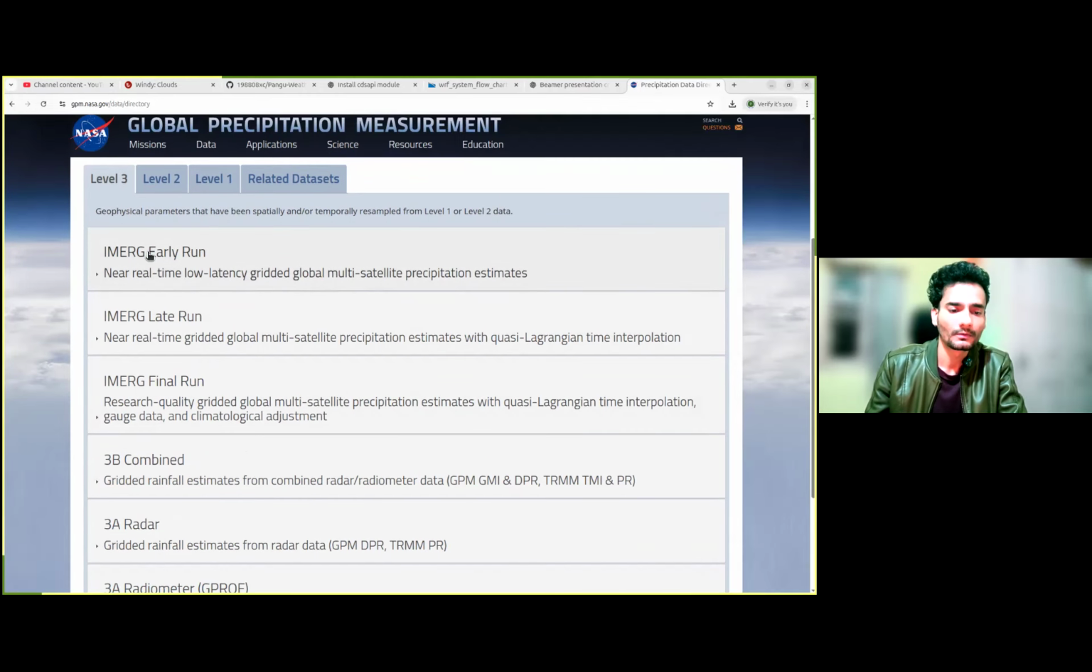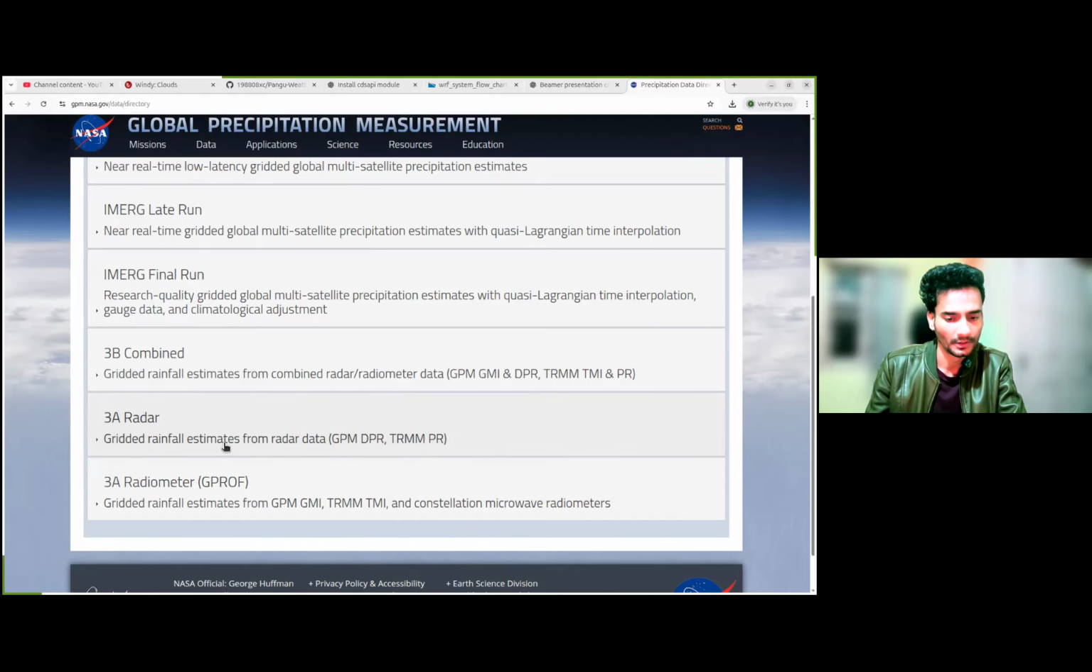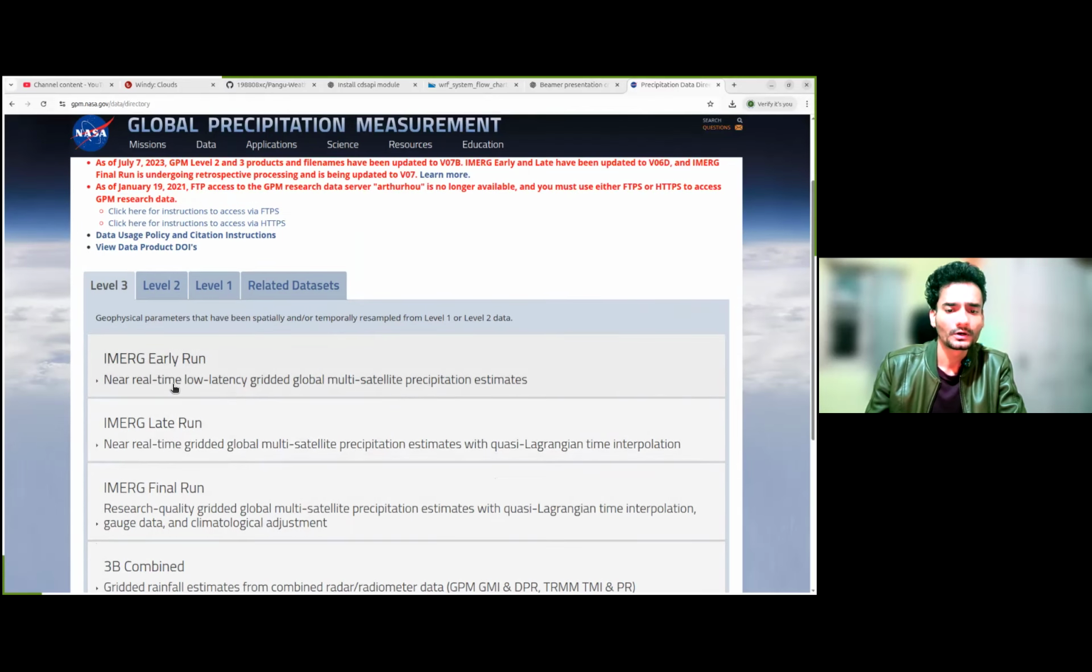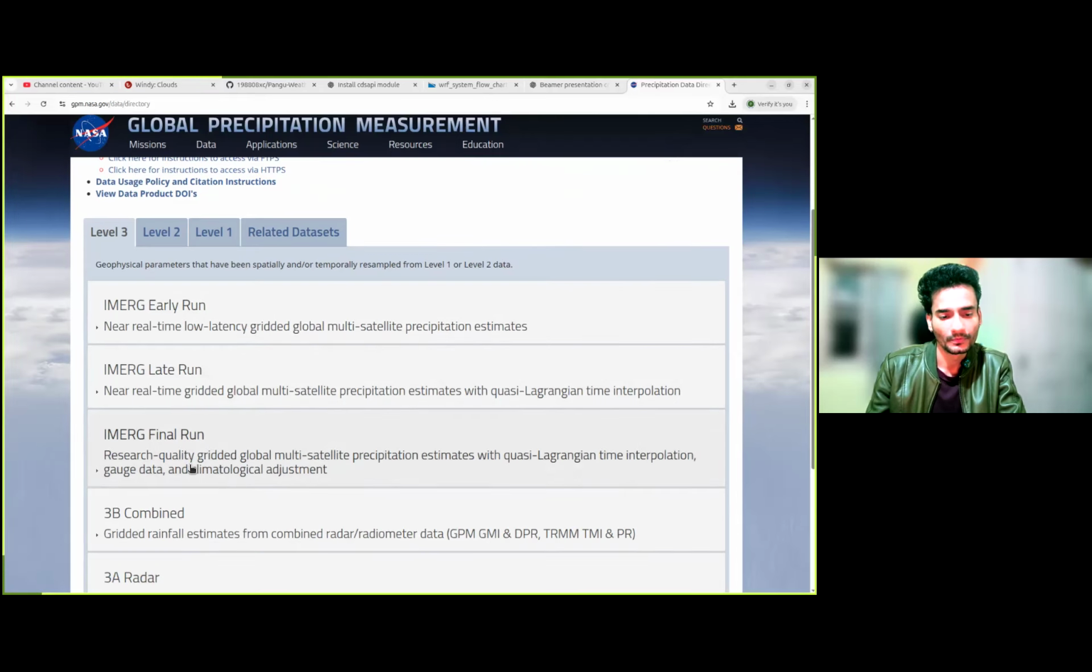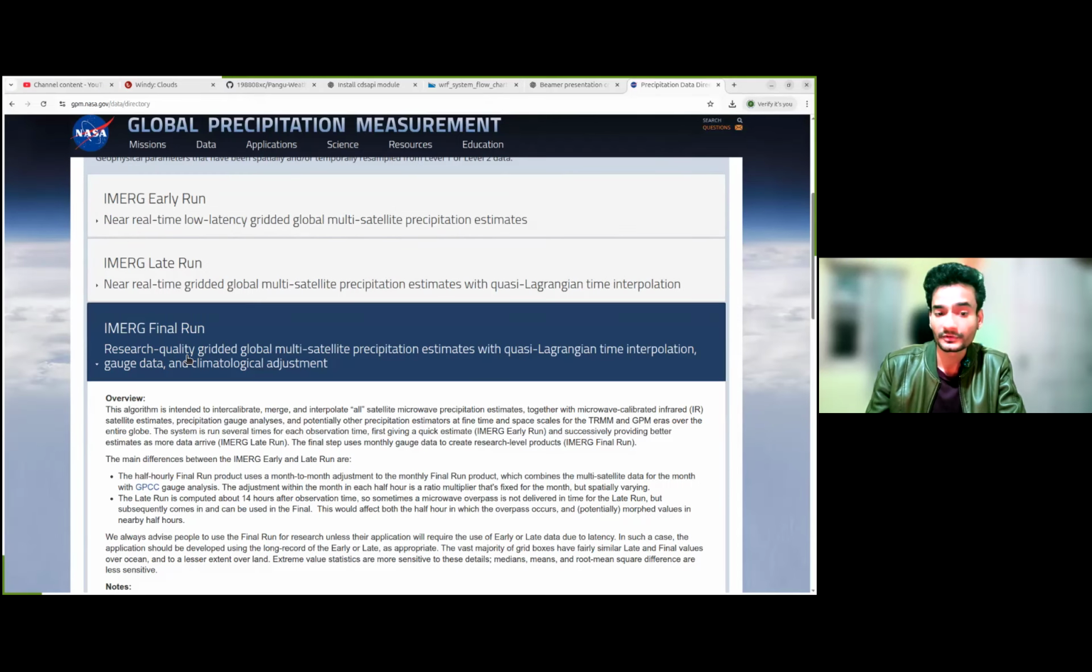There are various tabs you will find in this level 3, starting from the early run. Then you will have IMERG late run, and then IMERG final run, and the combined and radar and other different parameters. If your only focus is the best possible, most complete data set, then you must always try to download the final run. This is the research quality data. So if you want to download it for research purposes, it is the best data set.